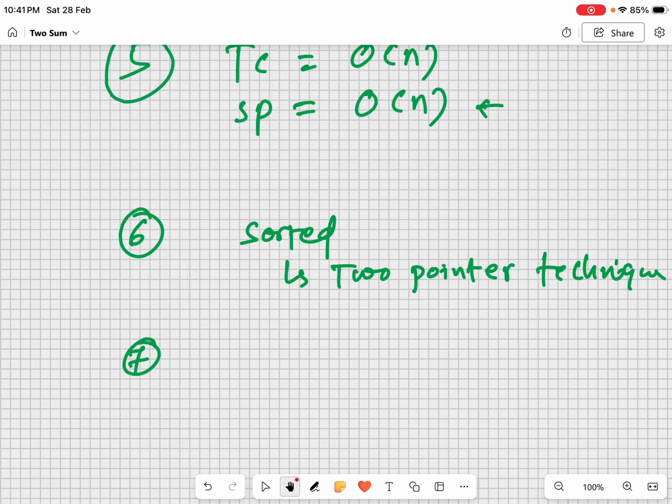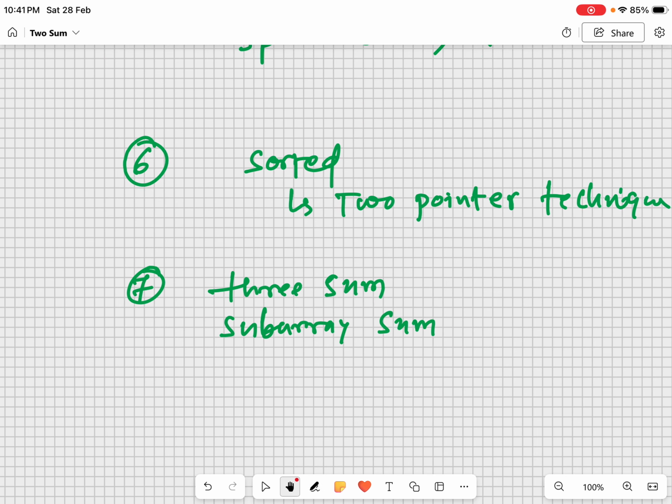And once you understand this pattern, you can also solve many other problems like three-sum, subarray sum, longest consecutive sequence.